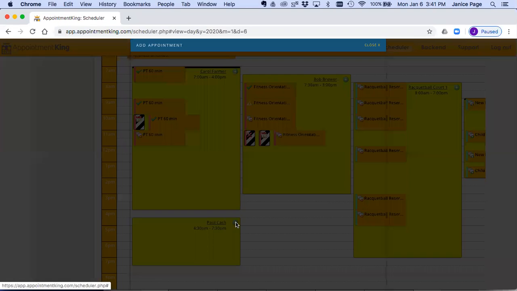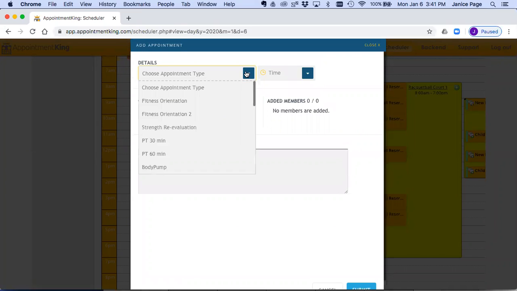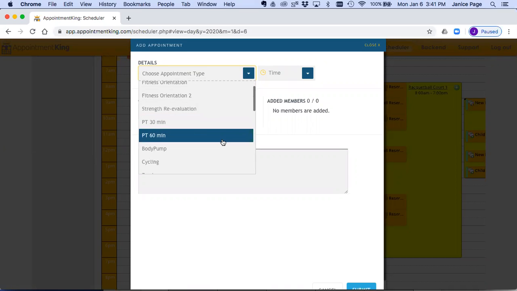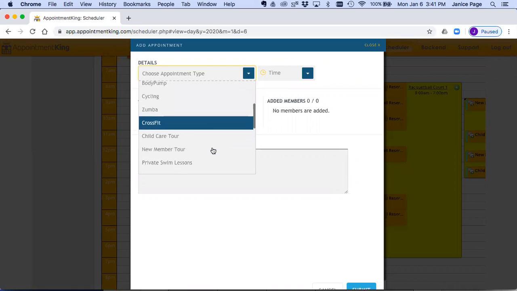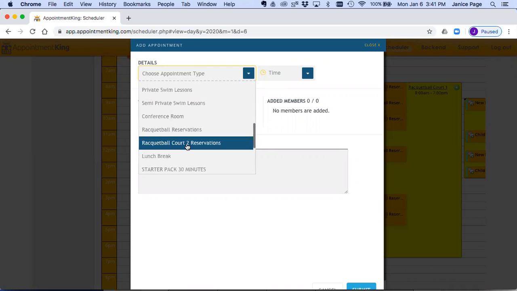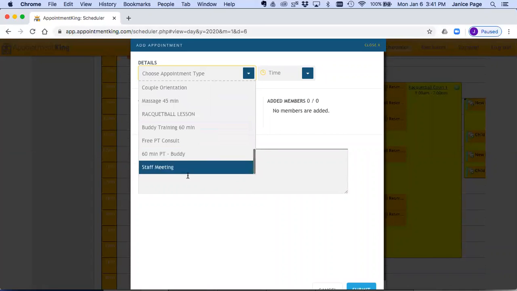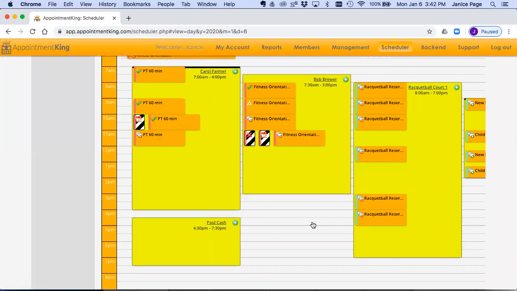So if I come over here to schedule an appointment for Paul, when I choose appointment type, I can choose fitness orientations, personal training. I could even choose group exercise classes. I could schedule him for a tour, swim lessons. I could schedule him for basketball or racquetball court. I can do all kinds of things here. So if that happens to you and it's like, wait, I shouldn't be having all these choices, it's because of the way that you are under a label.